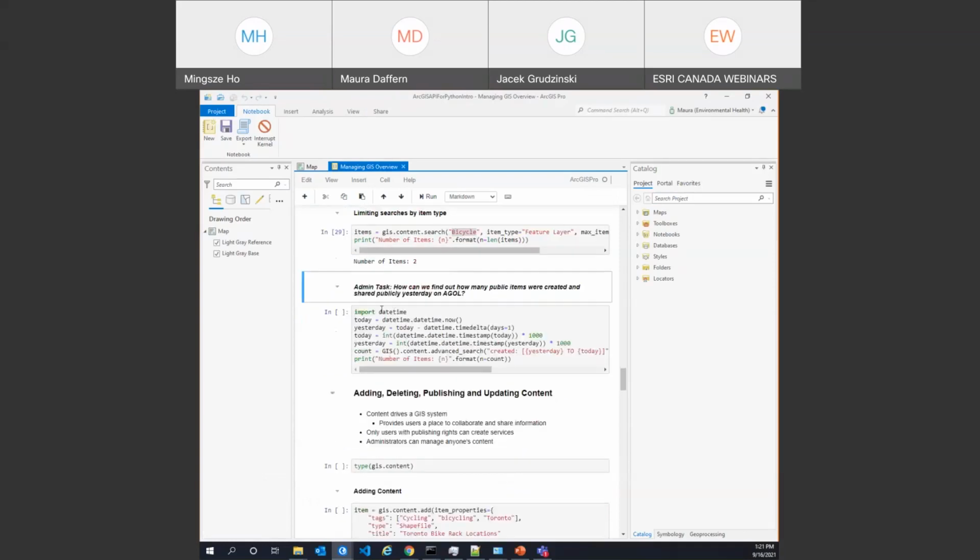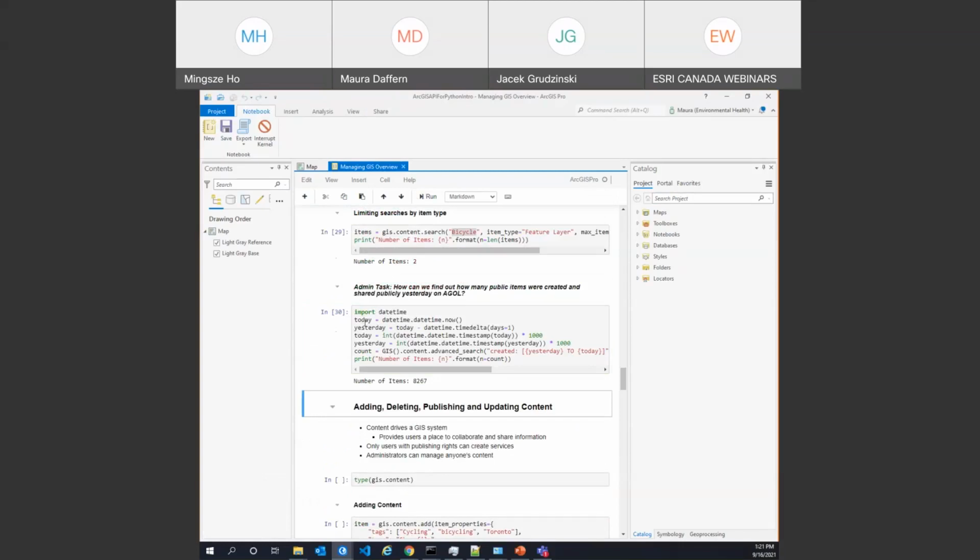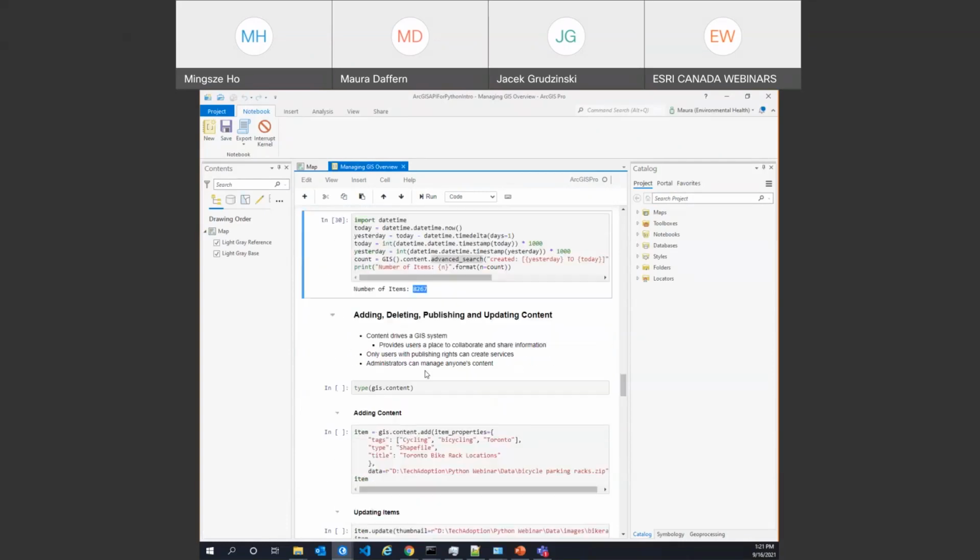Now, looking at a simple admin task, how can we find out how many public items were created and shared publicly yesterday on ArcGIS Online? To do that, we're going to get 2 date stamps for today and yesterday and do an advanced search on the content manager to find all those items within ArcGIS Online that were created between yesterday and today. You can see that between those 2 date stamps, 8,267 items were created.